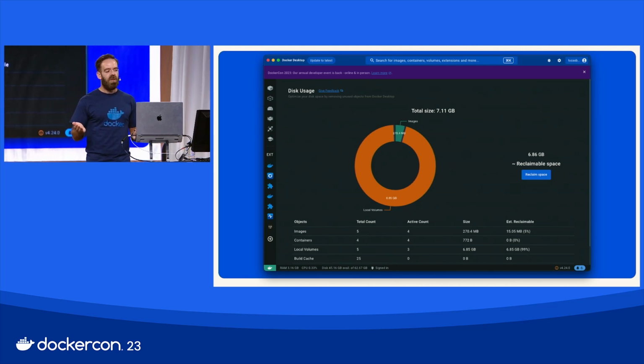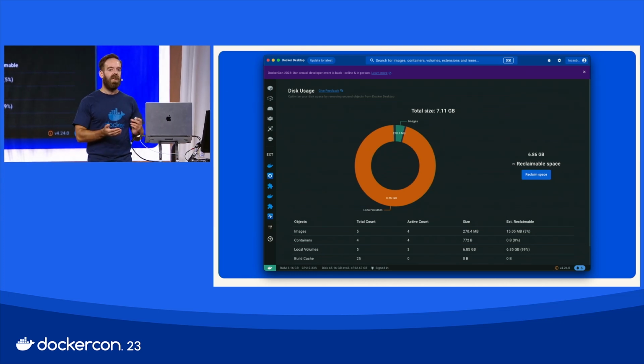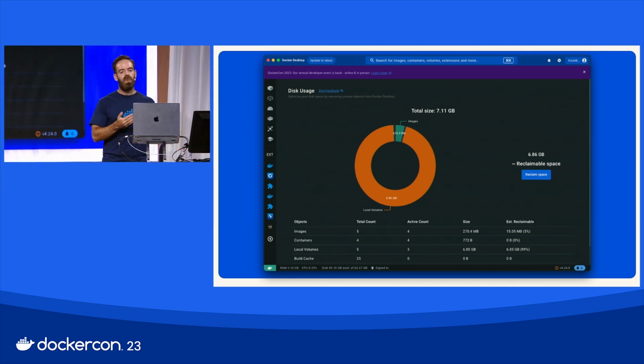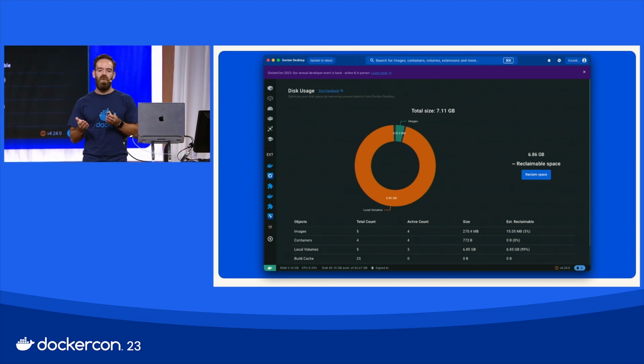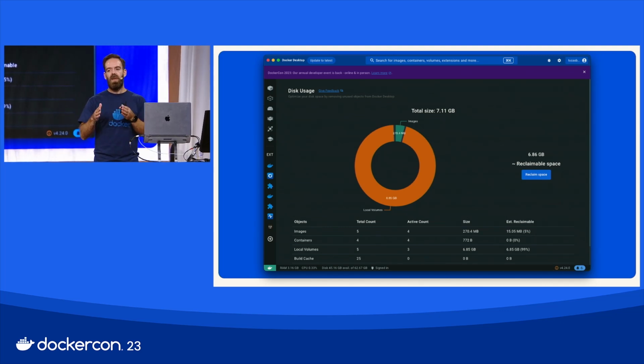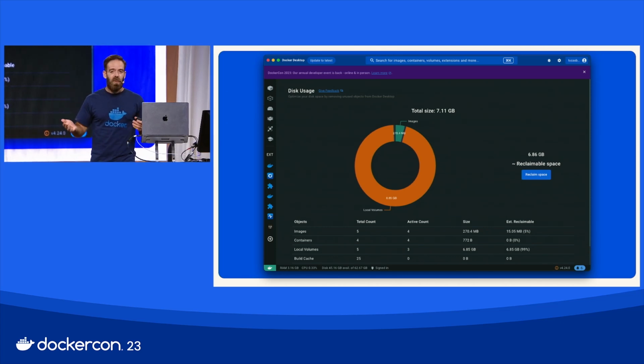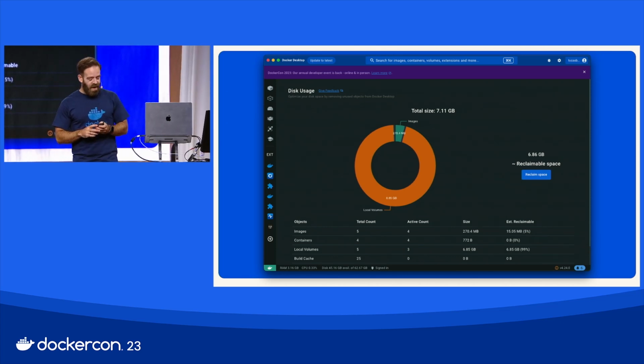Without this extension, the developer needs to remember all these commands. They don't see the data at a glance, and they have to do all these things together to be able to do the same thing. So this is what we mean when we say improving the workflow. This is a complex thing the developer needs to do, and we have a dedicated UI for that. And just by one click, the developer can solve a simple problem. So it's like adding superpowers to Docker Desktop.